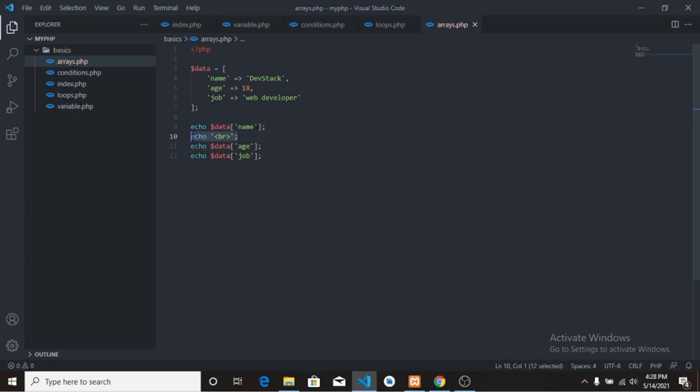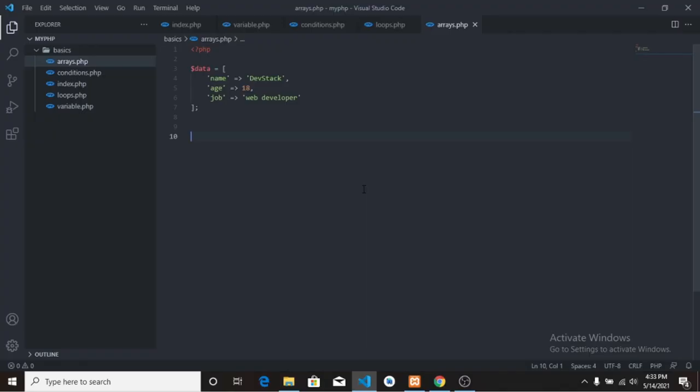So let's just copy this, paste it here to refresh. Now you can see dev stack, age and web developer. Last time I told you we can loop through these arrays. To loop through this array, we have to use that thing I mentioned last video called foreach.